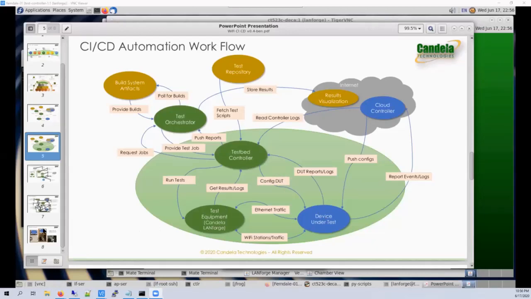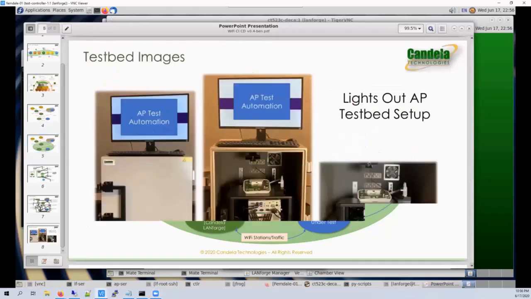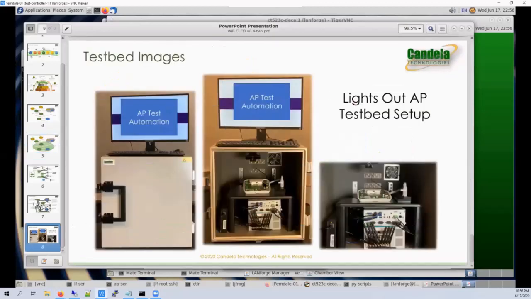And just to reiterate what Sitarama showed, this is the testbed we're using, or very similar to that. So we have the LandForge at the bottom, we have an AP, which is the device under test, and we have some auxiliary components to help with remote access and so forth.